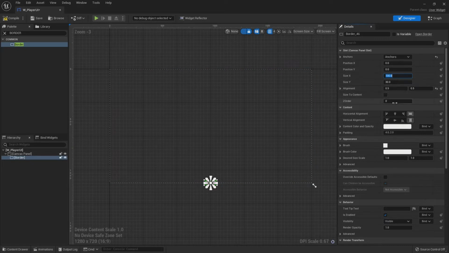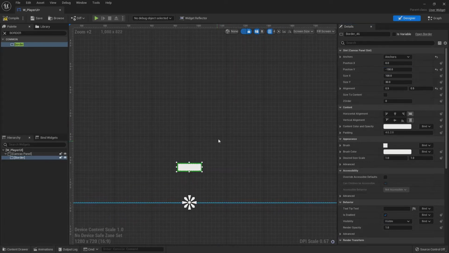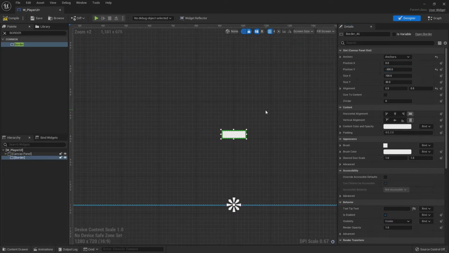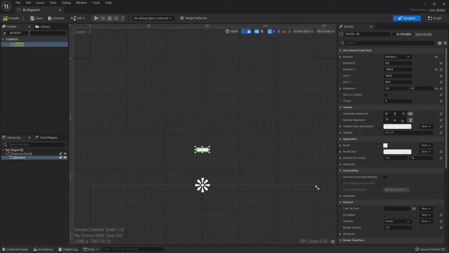And then let's move the position. Oh, not the X position. Okay, so when you go like negative 150, that looks good. Or no, let's do negative 300. Then there we need to add a text.